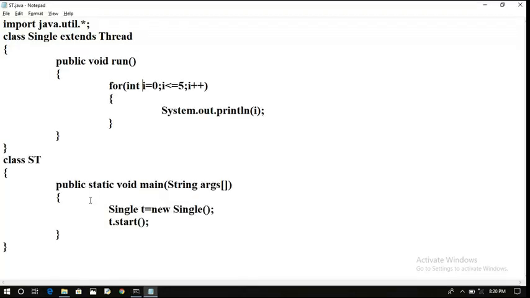So coming to the program, we are just creating an object for the class which extends the thread class, and with the object we are calling the methods of the thread class. So we know that in inheritance, from the derived class object we can access both the derived class and base class methods. So here start, stop, run, sleep, there are different methods available in the thread class. So by using the child object, that is the single class object t, we are calling the start function.